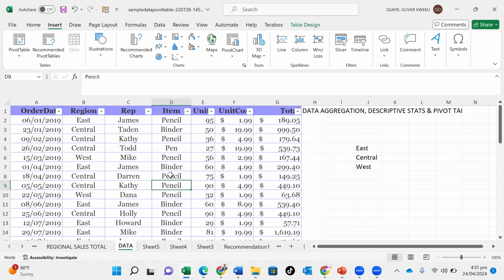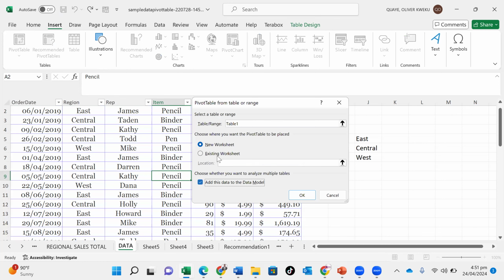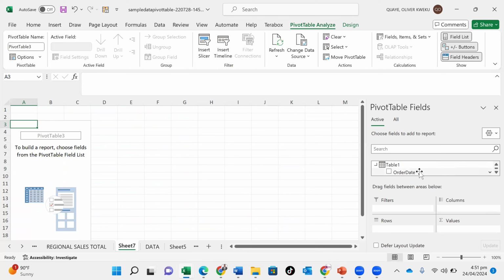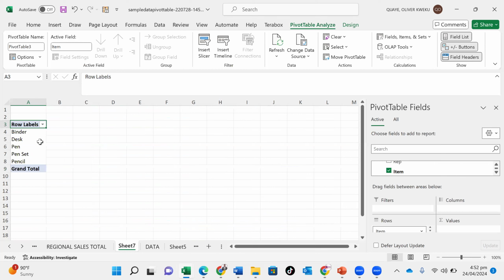So you highlight any part of the data, you come to your pivot table over here. Then I want to add my data model, and I want to take it to a new sheet. Now here I am interested in the total number of items we have. So I'll look for the item column here and drag it to the row. So now these are the items we have. 1, 2, 3, 4, 5.